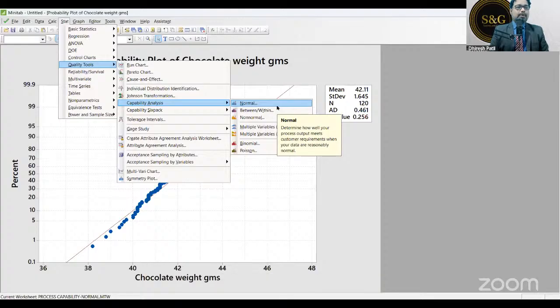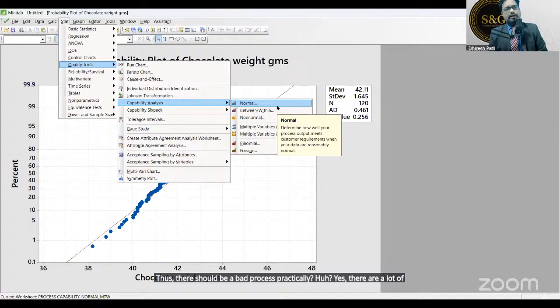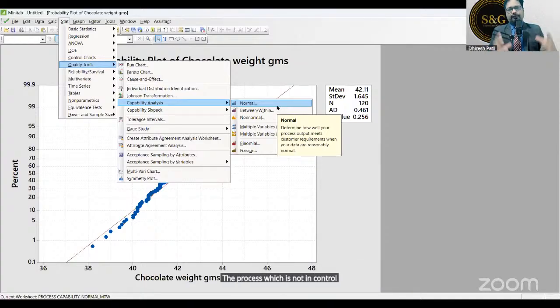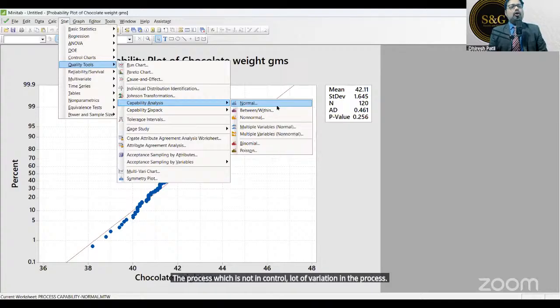Should there be a bad process practically? Yes, there are a lot of bad processes practically. Absolutely, yes. The process which is not in control, with a lot of variation in the process. A lot of variation is a bad process, right? So our role as a process owner is to make the process centered.